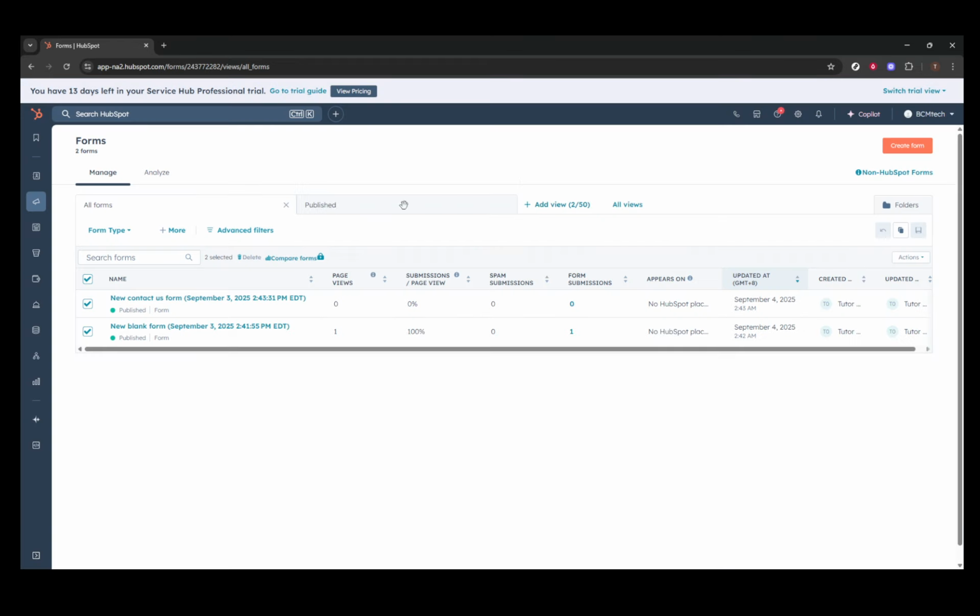However, it's crucial to understand that while the form submission itself is deleted, the contact record remains intact. Additionally, any workflows that were triggered by that submission will not be reversed unless they're set up to unenroll contacts if conditions change. This is something you might want to check in your workflow settings if it's relevant to your processes. So there you have it, a straightforward guide to deleting form submissions in HubSpot.